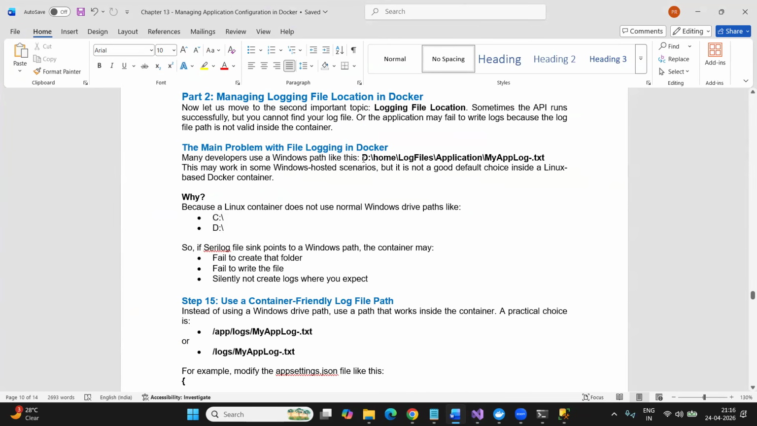For example, this is what we provided earlier. So this is a Windows-based scenario. In Windows we have D drive, we have home, log file, all these things. Is this available on a Linux machine? That drive functionality? No. Then definitely it will not work in Docker. If it is not available in Linux, it will not work in Docker.